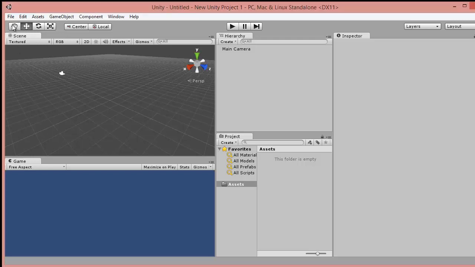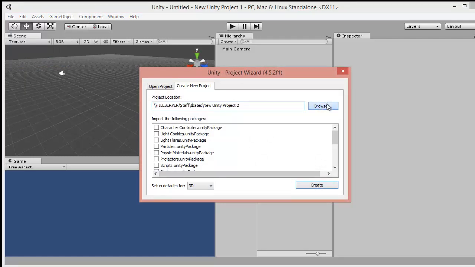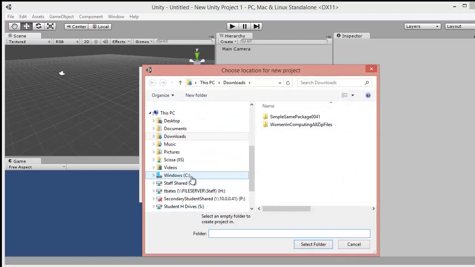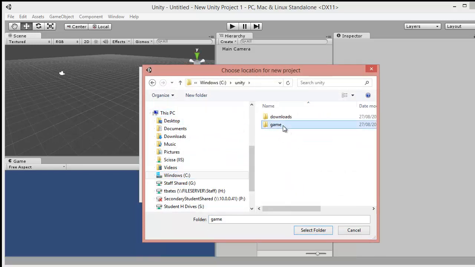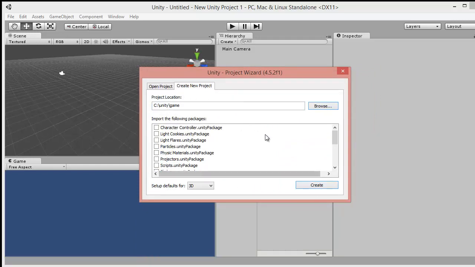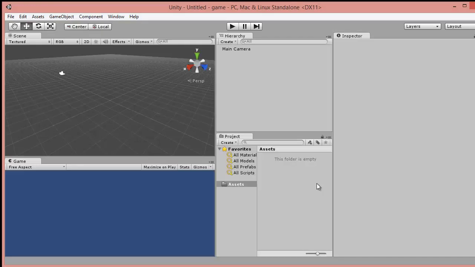First thing I want to do is go and create a new project here. Go and browse. We're going to put it on the C drive just to make it a bit easier to save. I've already made a folder called Game. I'm going to select that folder. I don't want any of the character packages or any of the packages. I'm going to start that off. Okay, and here's our new game.